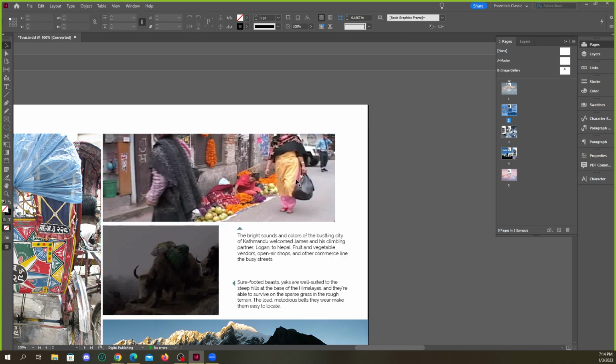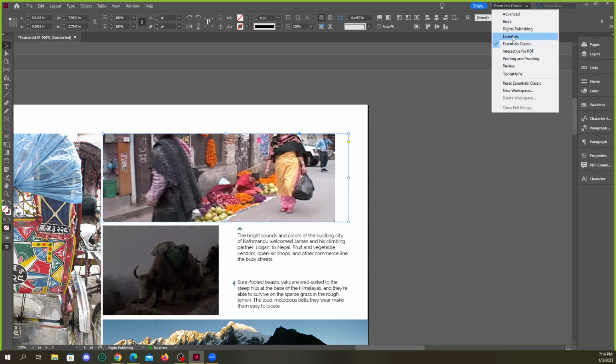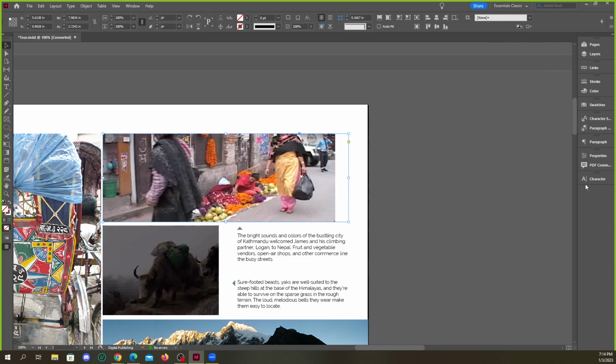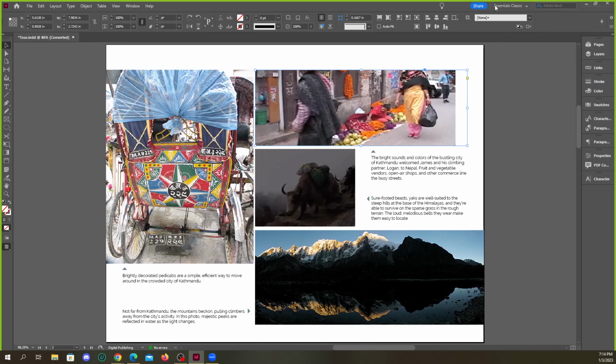Okay. David, just a question again. On the window panel, which workspace do you choose there to see all those options? This one is Essentials Classic. Okay, not Essentials, but Essentials Classic. Okay, thank you. It's the way it used to look with CS6 before the Creative Cloud.